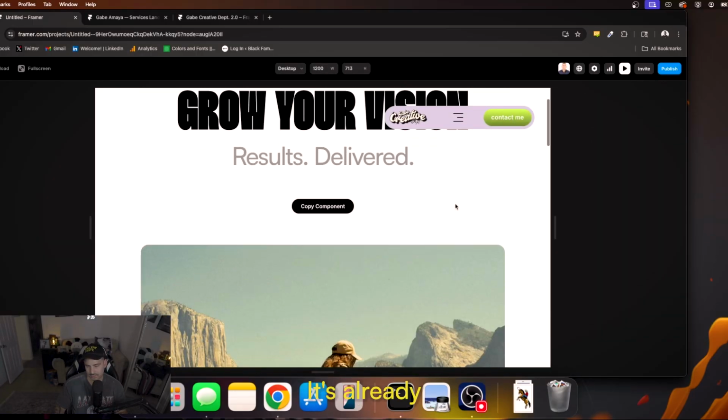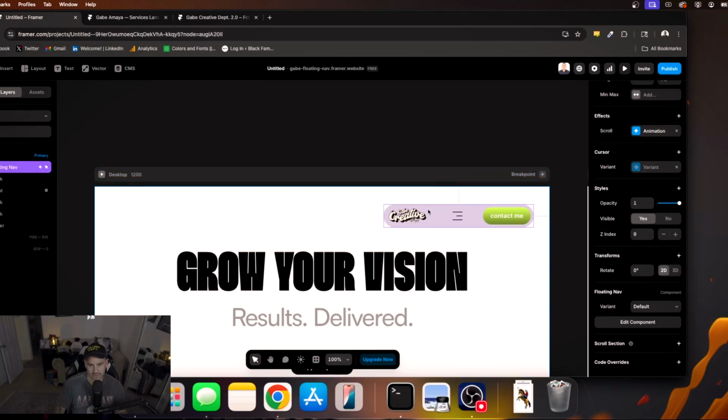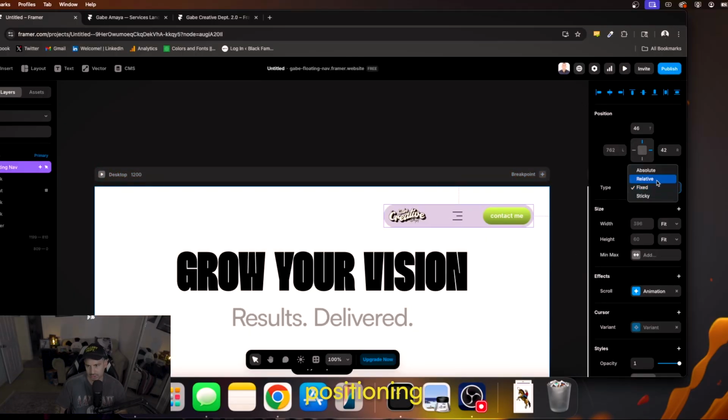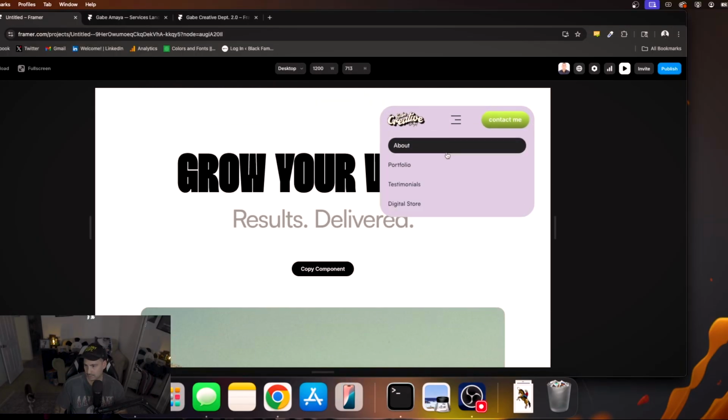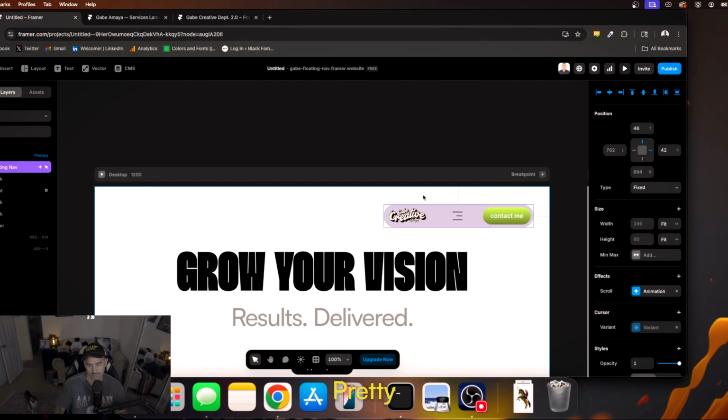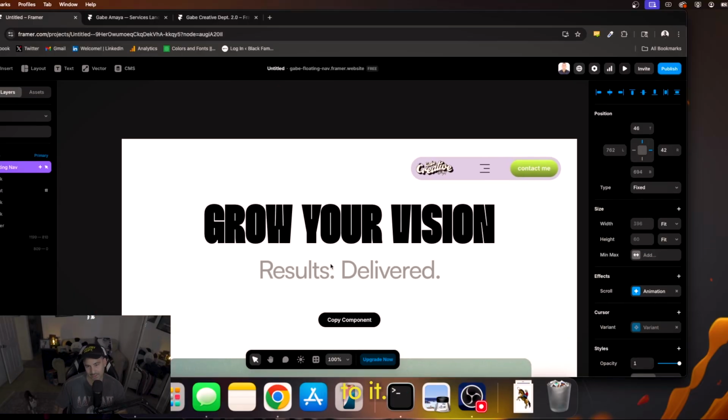Very cool. It's already stickied. If it's not stickied, then you'll click on it, come over here, change the positioning from whatever it is. It might be relative, but it should be fixed automatically. But if it's not, fixed is the way to go, and you'll see it stick automatically to the top. All right, pretty simple, huh? That's all there is to it.